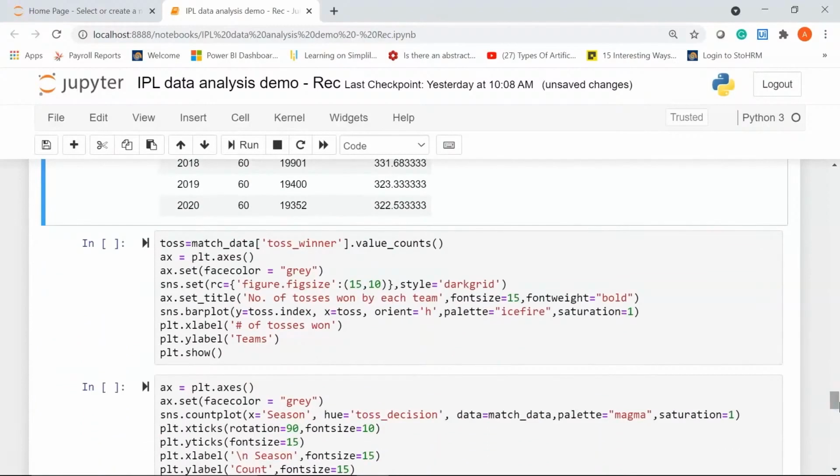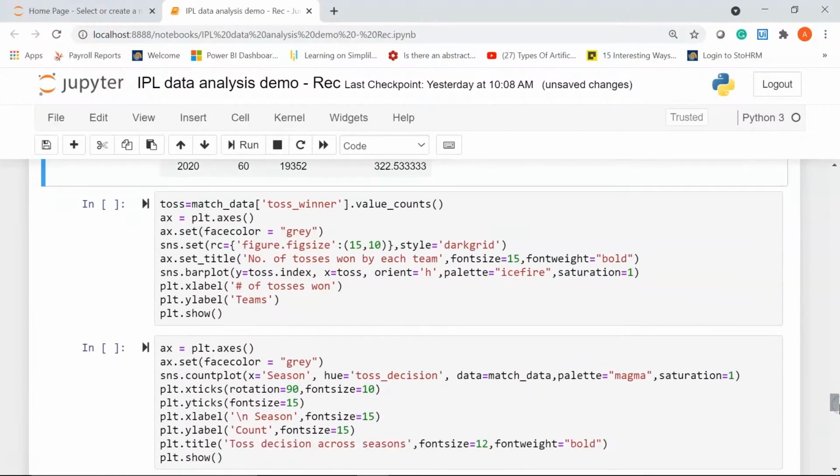Now we'll look at the number of tosses won by each team. For this, I'm finding the count of toss winners and then I'm creating a horizontal bar graph. So I'm using the value_counts function and I'm counting the toss winners for each of the teams. And here I have used my face color as gray, and then you can see I have set my title to number of tosses won each season. My X label is number of tosses won. On the Y label I have the teams.